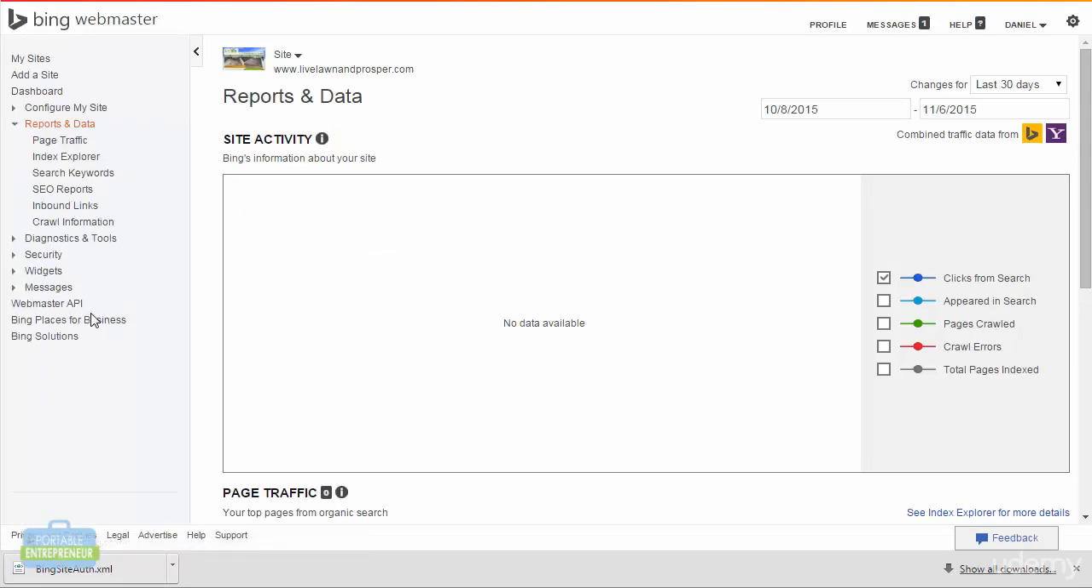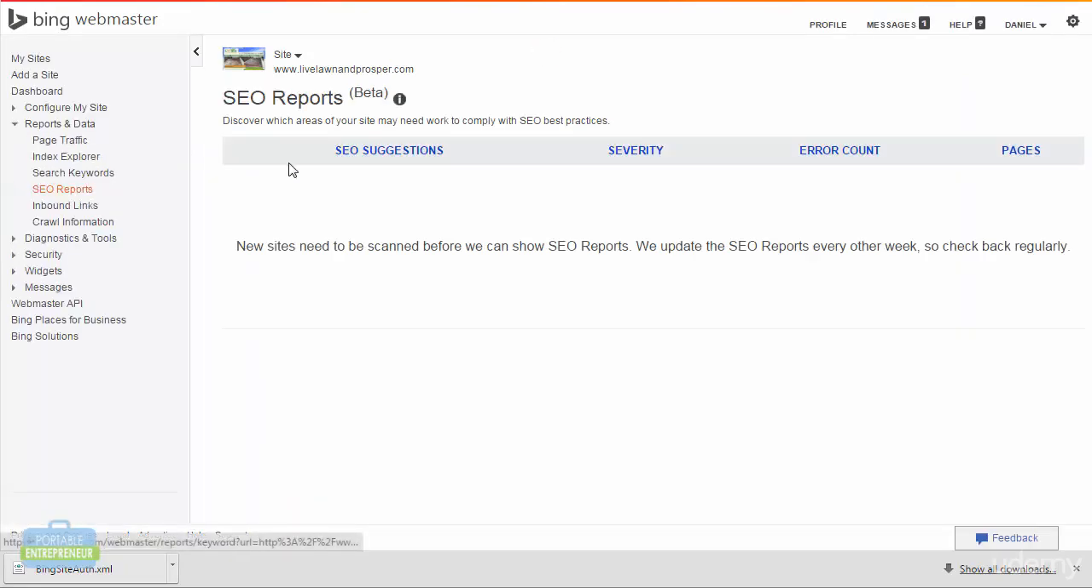Under Reports and Data, one neat thing that they have is called SEO Reports. I can go in here, and this is going to give me any SEO suggestions and let me know how urgent these issues are, how I can go about fixing them, what pages they're on, etc. Since this is a brand new site, Bing has to go ahead and scan the site before they're going to be able to give this information. But if I just give this a little bit of time, I can come back and see what issues Bing sees with my website, so I can correct those right away. And here I'll be able to see my search keywords as well.